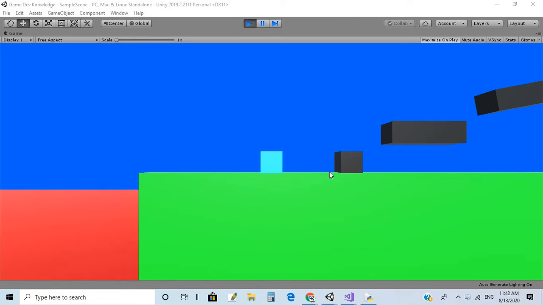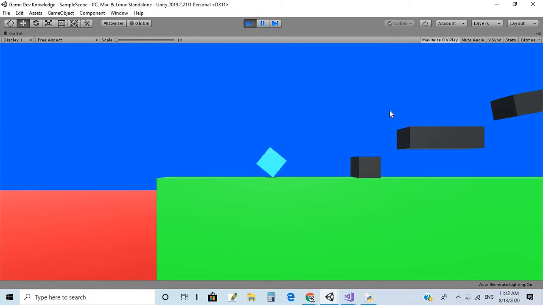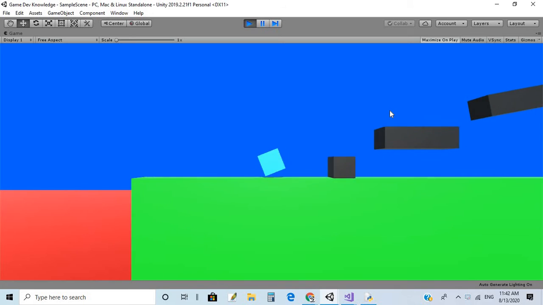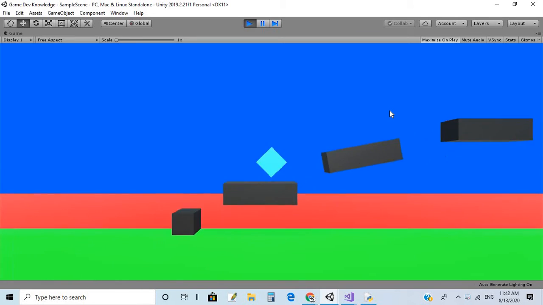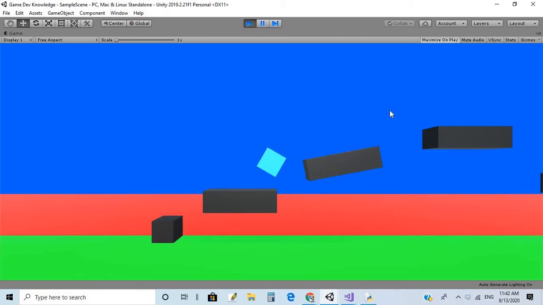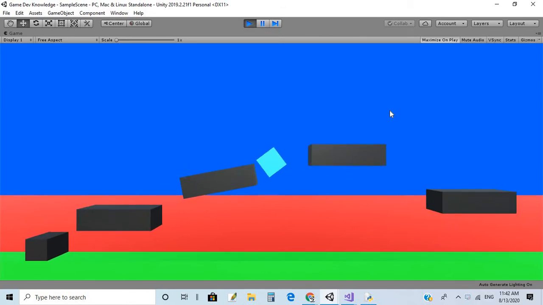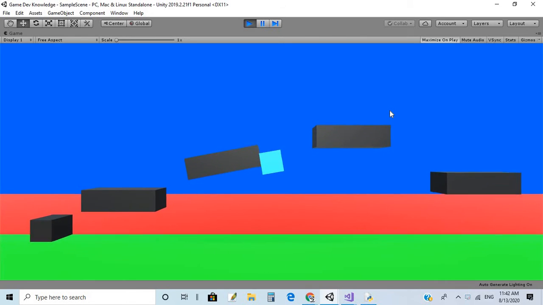Today I'll be teaching you how to make this type of game. So let me introduce it. In this game, you can move the cube like this. You can make it jump on objects. It's like this. So let me show you how.